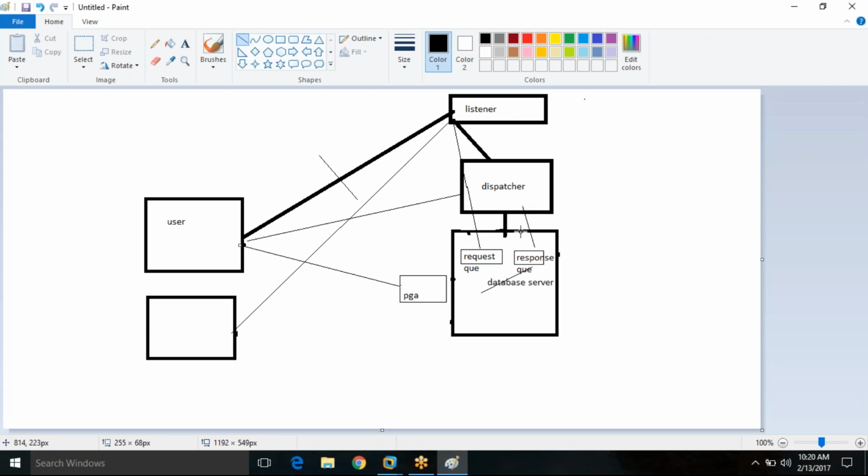So if we have less CPU power and we want to serve a larger number of users, then go for the shared server. Okay. So here we have created one dispatcher. Suppose that this dispatcher can handle 100 users.